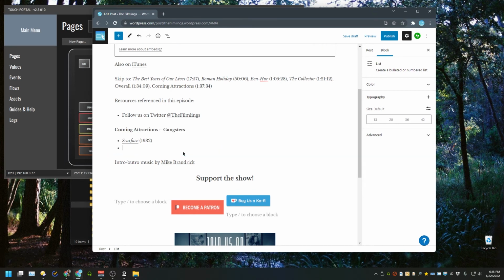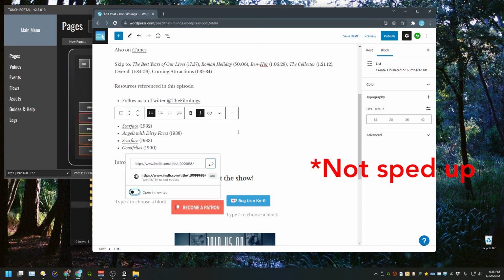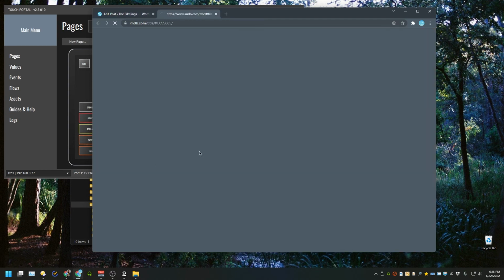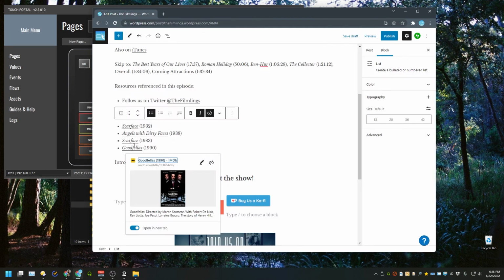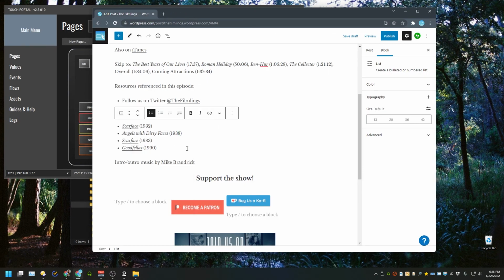So then inputting all my films is as easy as that. And then I can double check that my hyperlinks are all correct. And it looks like we are good to go.